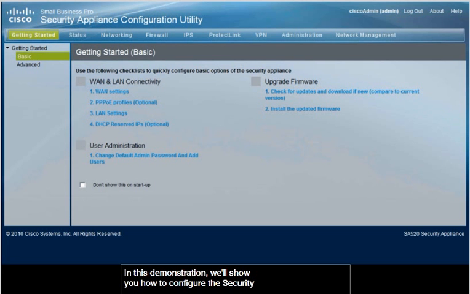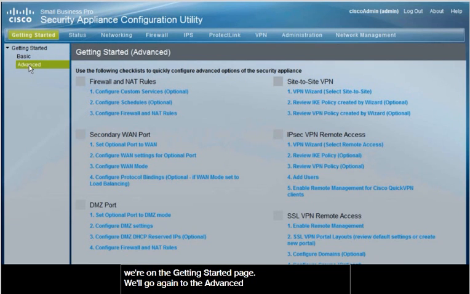In this demonstration, we'll show you how to configure the security appliance as a VPN server. We're already logged into the security appliance configuration utility as our Cisco admin user, and we're on the Getting Started page. We'll go again to the Advanced page for Getting Started, where we find the checklist for setting up an IPsec VPN remote access solution.